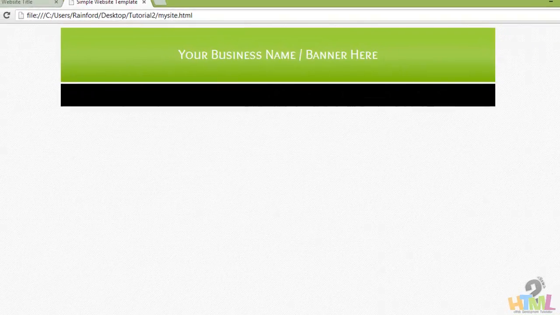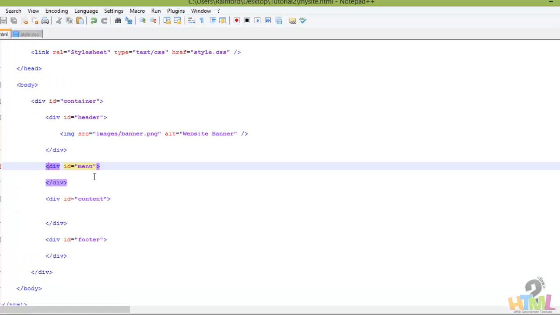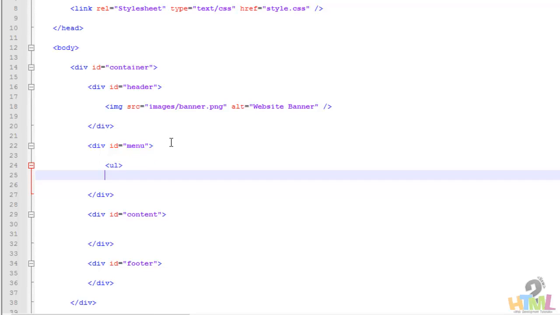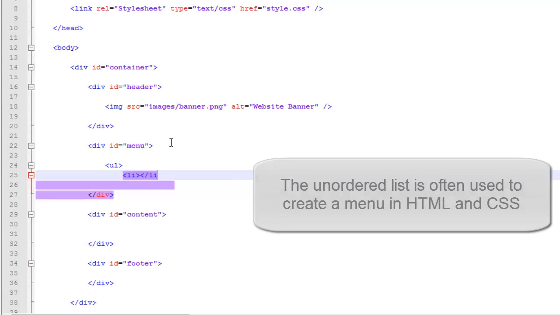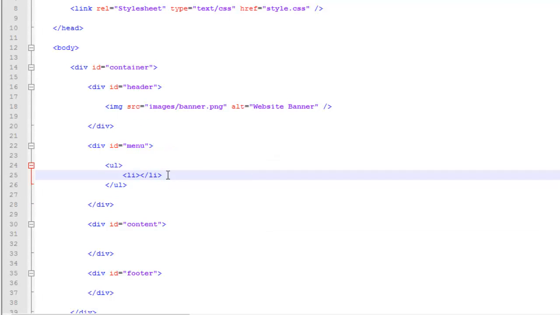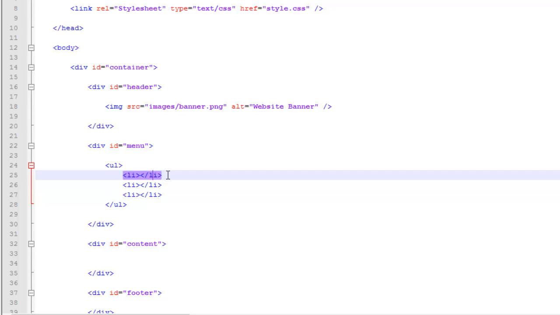Of course, I haven't created the menu links as yet, so I'll very quickly do that. And I'll be using the unordered list tag, which is very commonly used to create menu items. I'll have 3 of them, and within the list item tags, of course, there will be links.